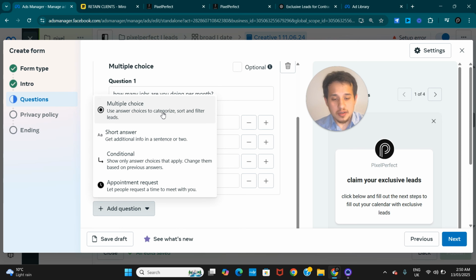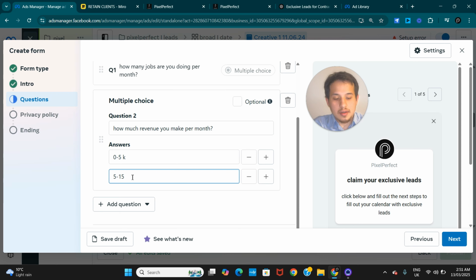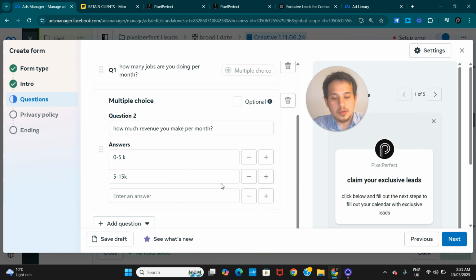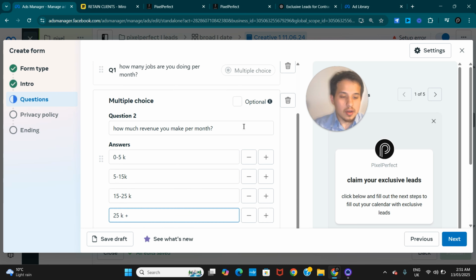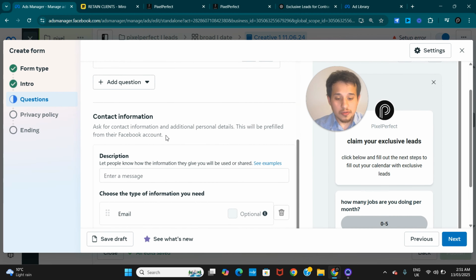Another way you can frame this is obviously just asking how much revenue do you make per month. Obviously, don't write it the same way. Make it a bit nicer. Same: 0 to 5K, 5 to 15K, 15 to 25K, 25K plus. And here, if you're asking the right way, you're going to put the autofill.